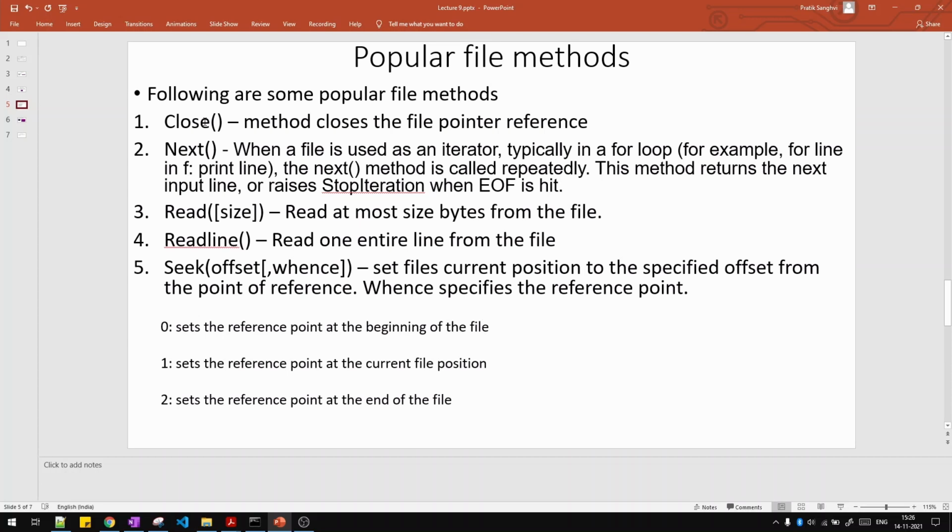The next method we have here is read. Read is used to read size number of bytes from the file, and inside the round brackets we have a parameter which is size, which we need to pass when we are calling the read method on the file. Next we have the readline method. The readline method reads one line at a time from the file, and we don't need to specify any size value to readline.